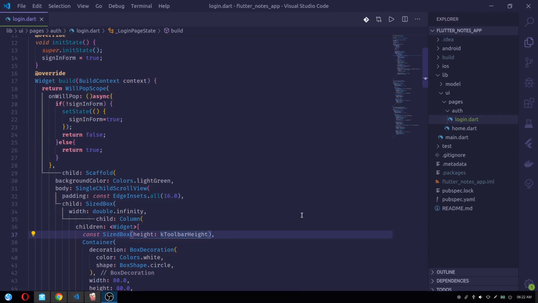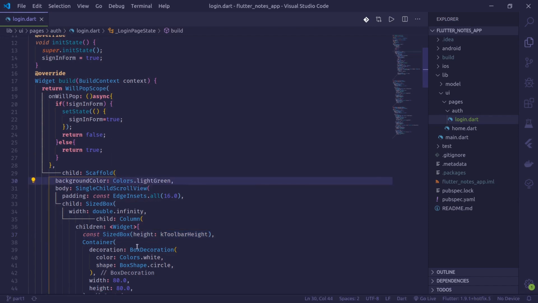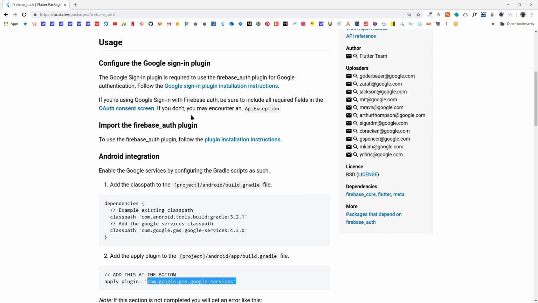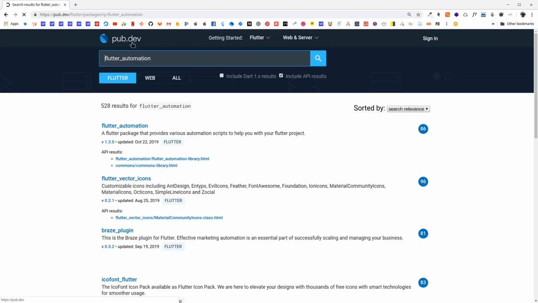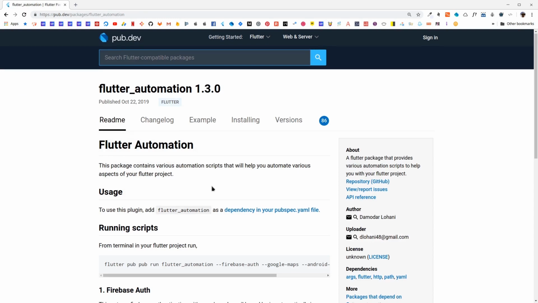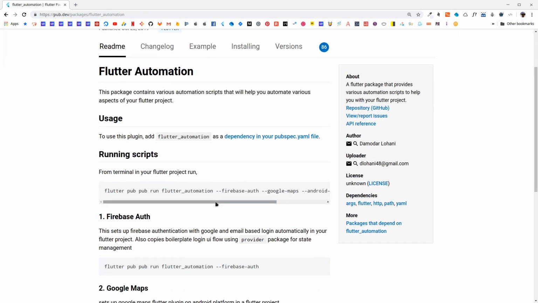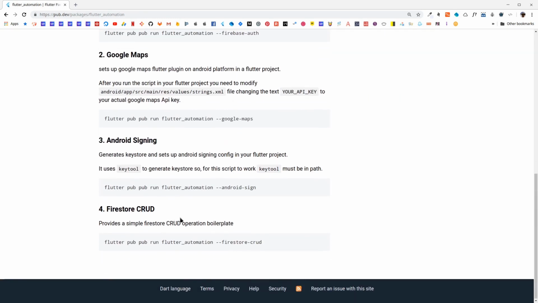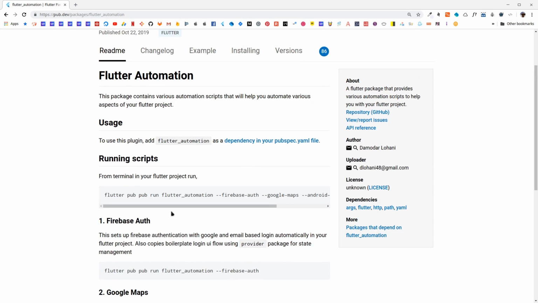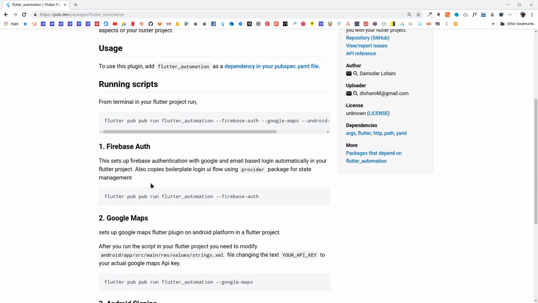The very first thing we need to do is set up the Firebase Auth and Google Sign-In plugin in our project. In this tutorial, I'll show you the quickest way using the package that I have created, Flutter Automation. This package helps you automatically set up all those required steps for Firebase authentication, Google Maps, Android signing, and Firestore code. But in this tutorial, we will see how to set up Firebase authentication using the Flutter automation package.